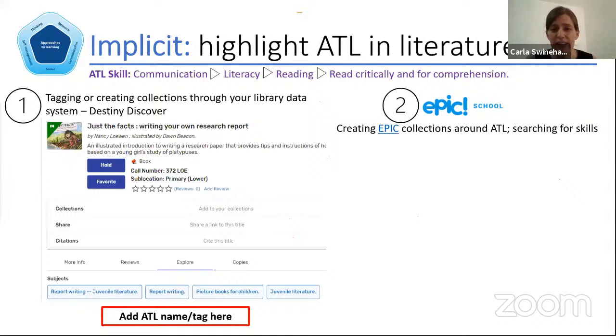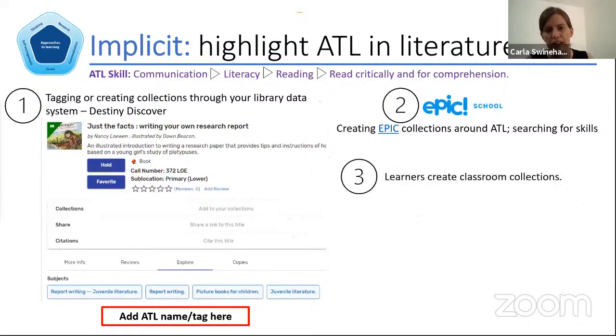We've been using Epic. And I'm assuming lots of other schools have been as well, because they're free books. And if you don't know Epic, the link is in the slides, which you can find the PDF on the Padlet, and you can click there. Creating Epic collections around the ATL or searching for skills. So teachers doing this and curating collections around certain skills would be a great idea.